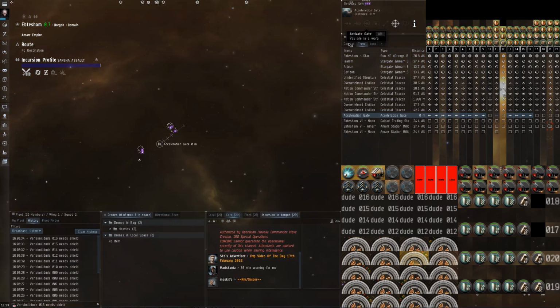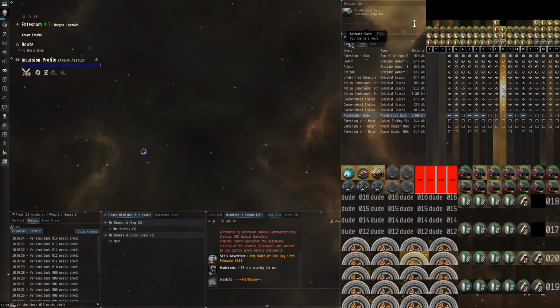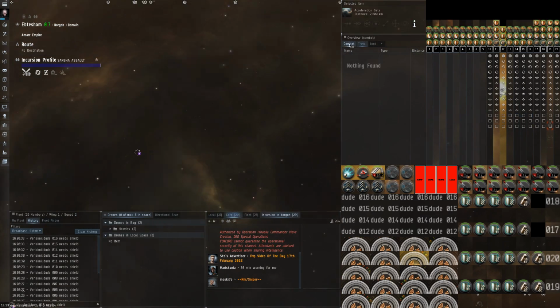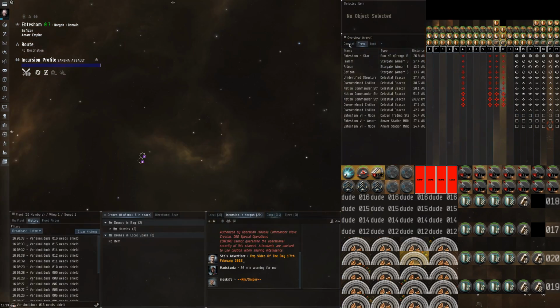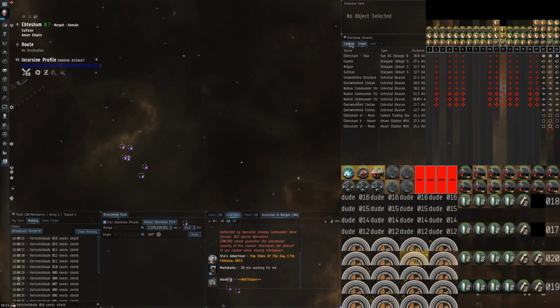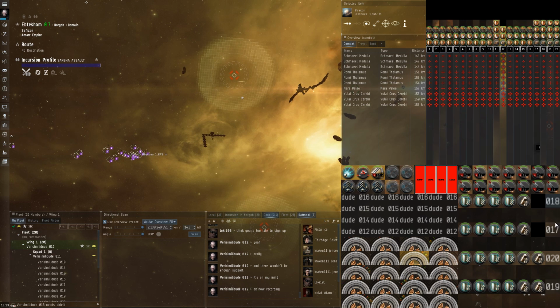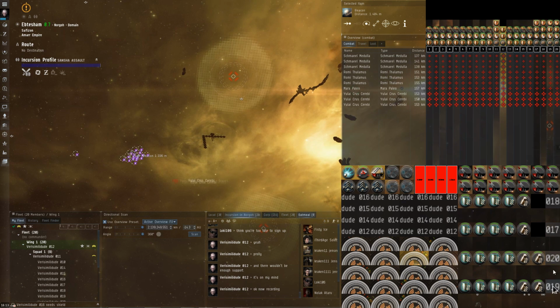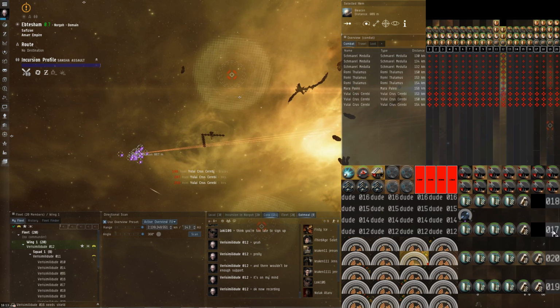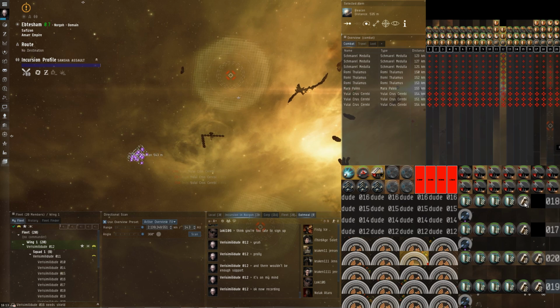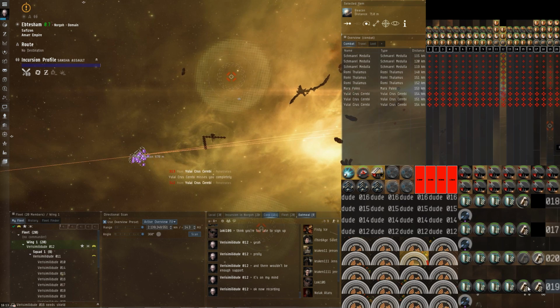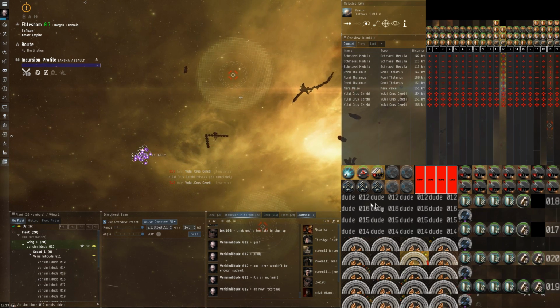Alright, gonna orbit the beacon, switch to combat for everybody. And then you can see that 12 is my guy that's getting targeted. So give it a second, we gotta get that going.